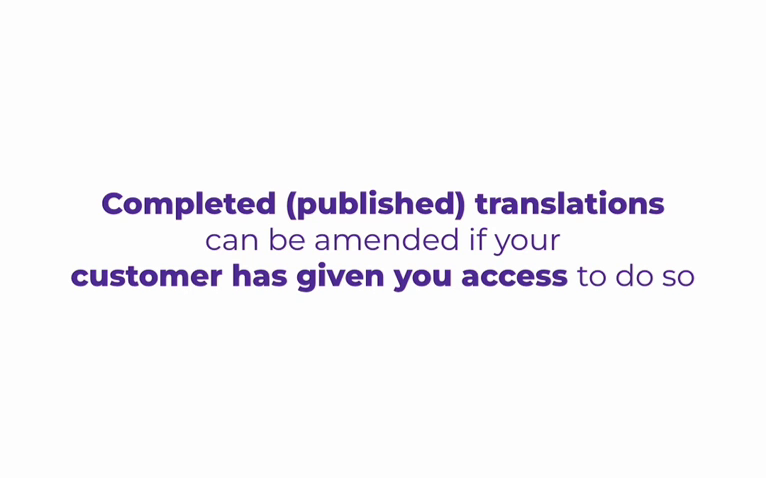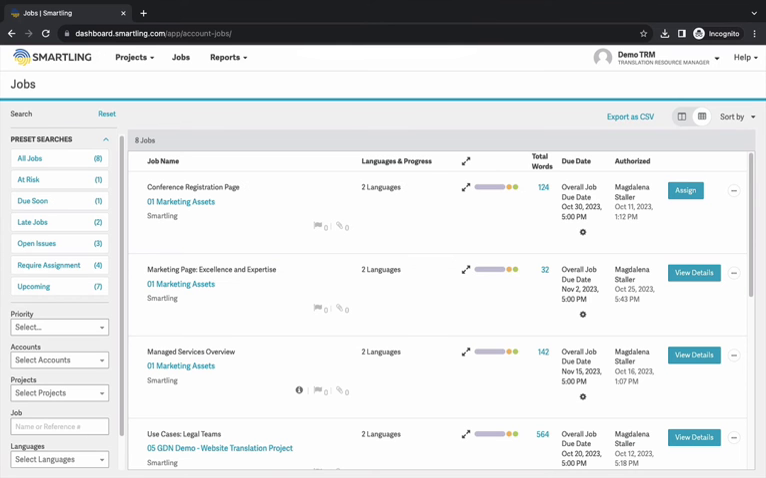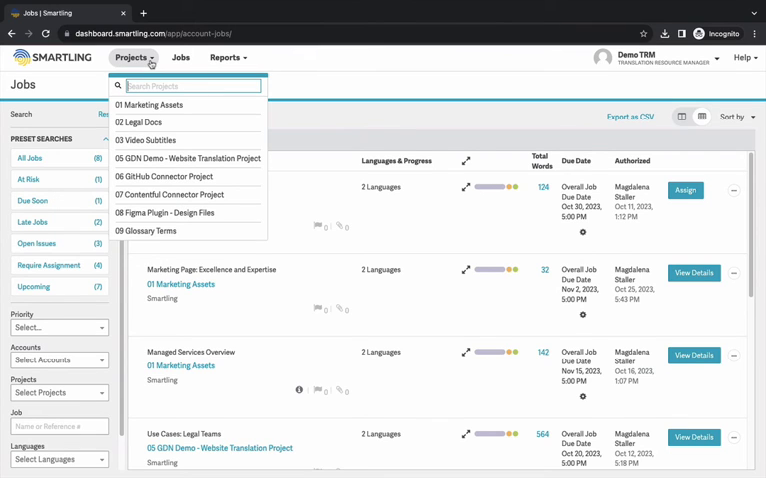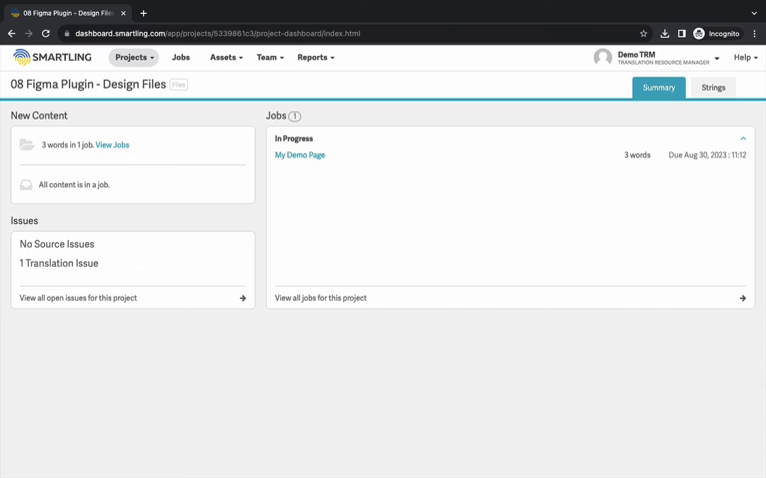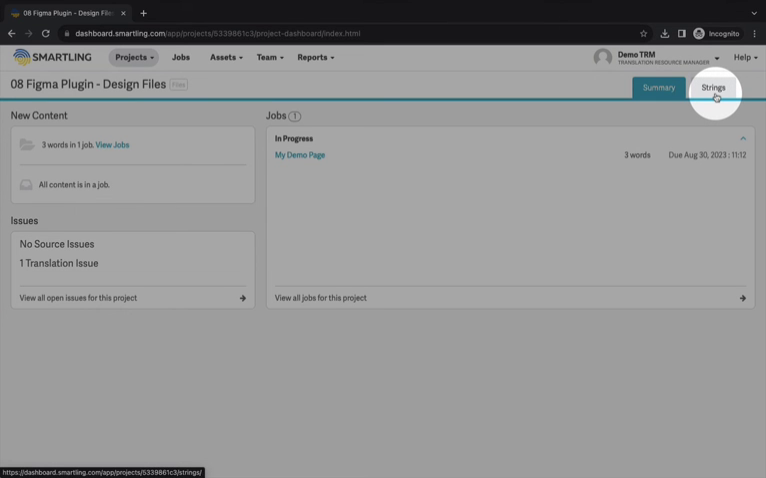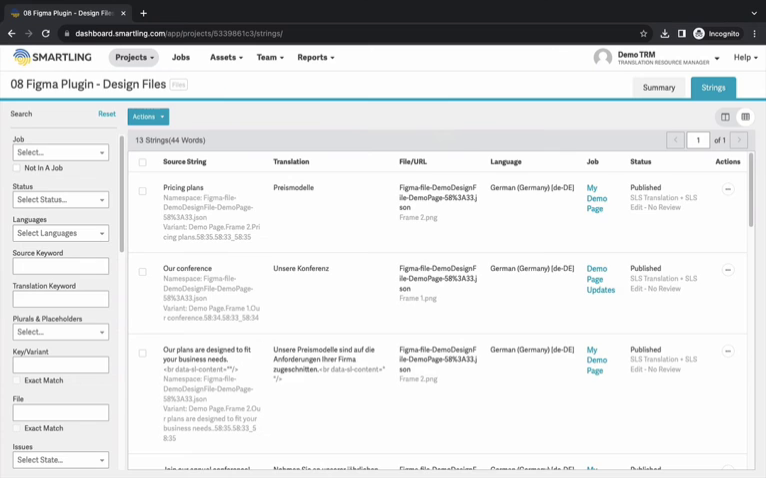Once translations have been submitted and are fully published in Smartling, they can only be amended or rejected if your client has given you access to do so. From the Projects drop-down, please click into the relevant project and navigate to the Strings view. You are now able to see all strings in this project across all workflow steps that you have access to.